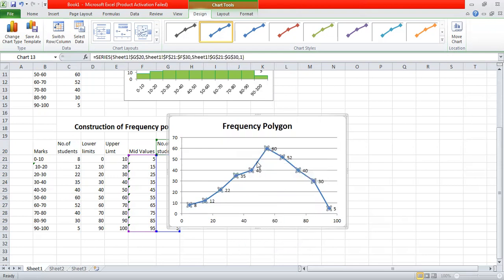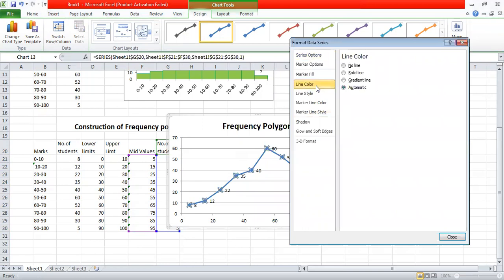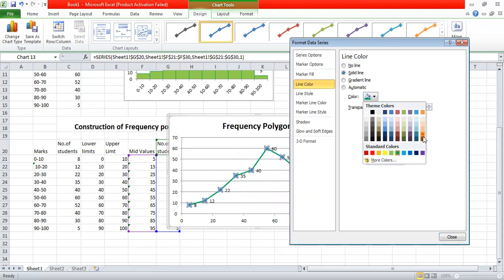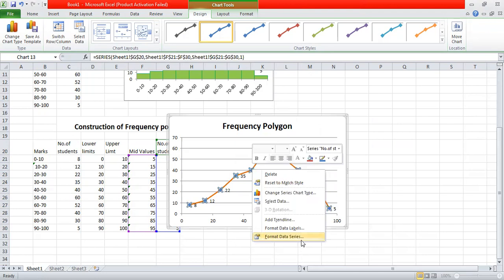For this line, you can format it. You can add colors and line color. You can change the line to any color, whatever color you feel comfortable with. Similarly, the points are given blue color, and you can change that as well.